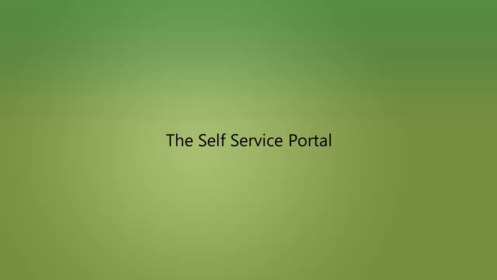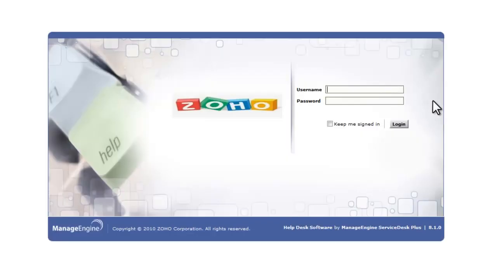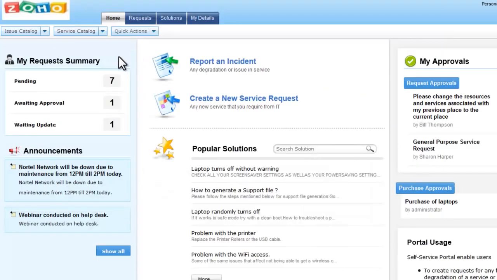Now, let's log into the self-service portal as a requester and see how these help desk configurations are applied. The My Request Summary widget shows the number of requests that are yet to be attended, the number of requests that are awaiting approval from the approver, and the number of requests for which the requester is the editor. You can know more about the editor in the Service Catalog video.